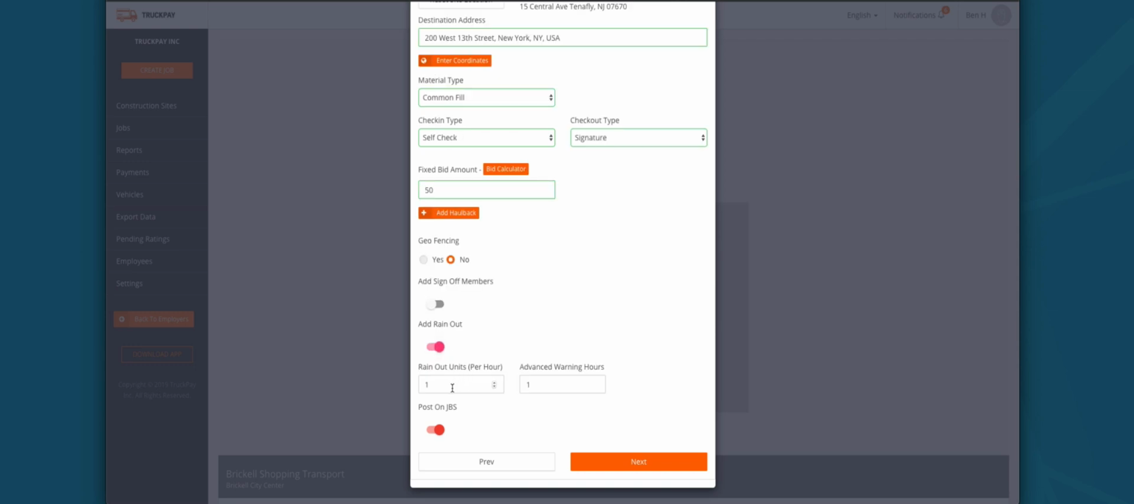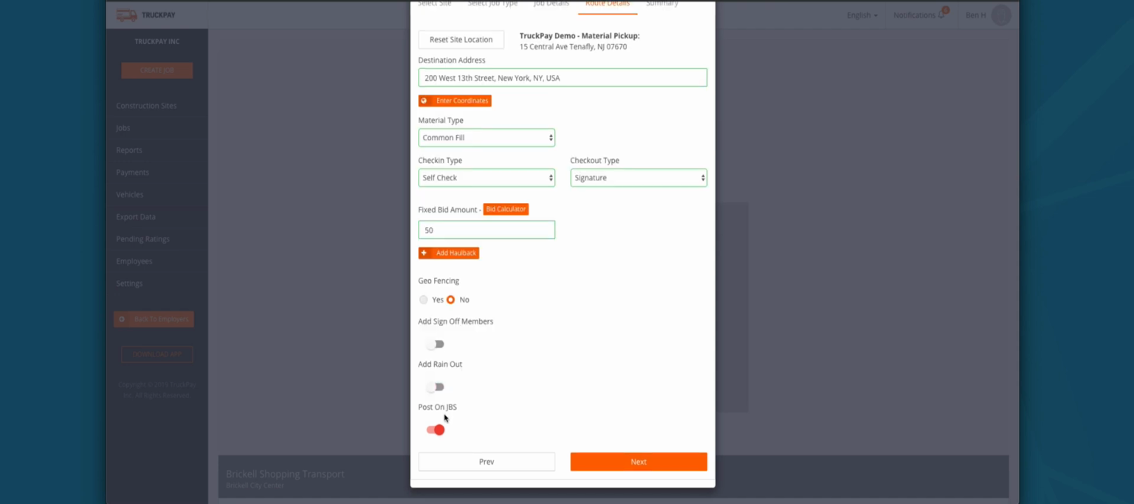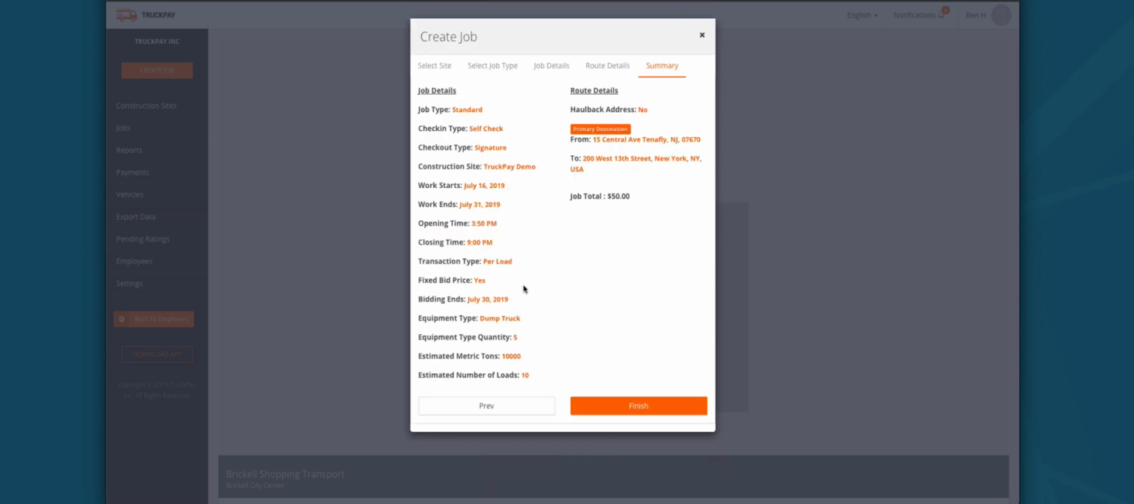Almost lastly, we have adding rainouts. So in this scenario, if a truck driver pulls up and it starts raining and there isn't enough warning time, you'll be able to specify what that warning time period is for the truck driver to then get paid if he's there overtime. And this is the rate at which you would do it per hour. Lastly, is this a public job that we're going to post on the TruckPay JBS or the job board service? Yes, it is. We'll see a little preview and finish it.